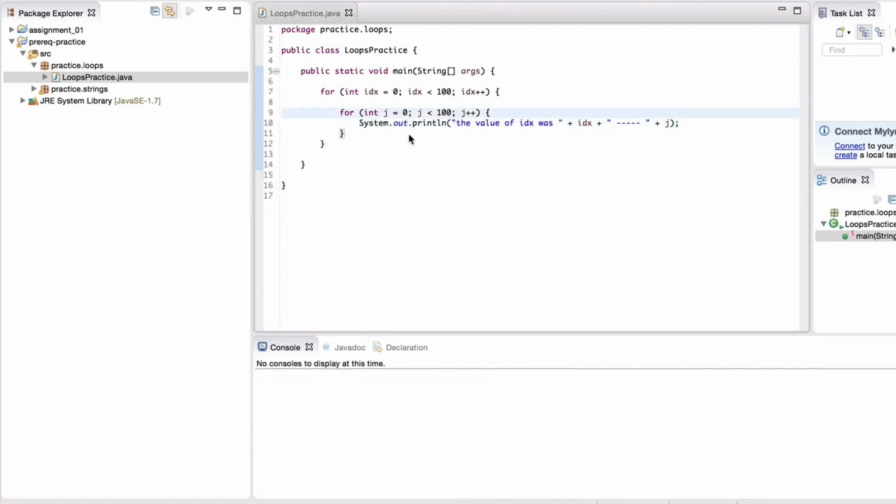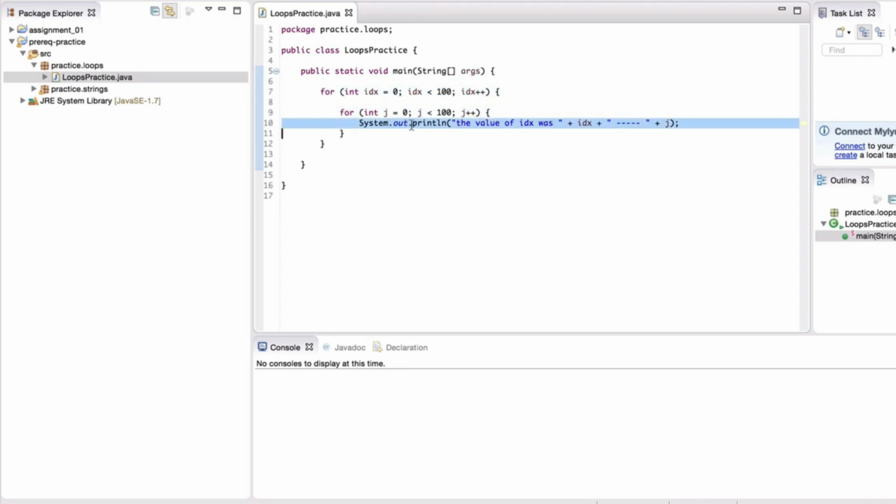So oftentimes it's easier to think about nested loops by looking from inside out. What that means is we look at the innermost loop, which is this guy right here, and we see that this line is going to be printed 100 times. But since this entire block of code is wrapped in another loop that will cause execution 100 times, then you have 100 times 100. That's 10,000 times you'll actually see this sentence.